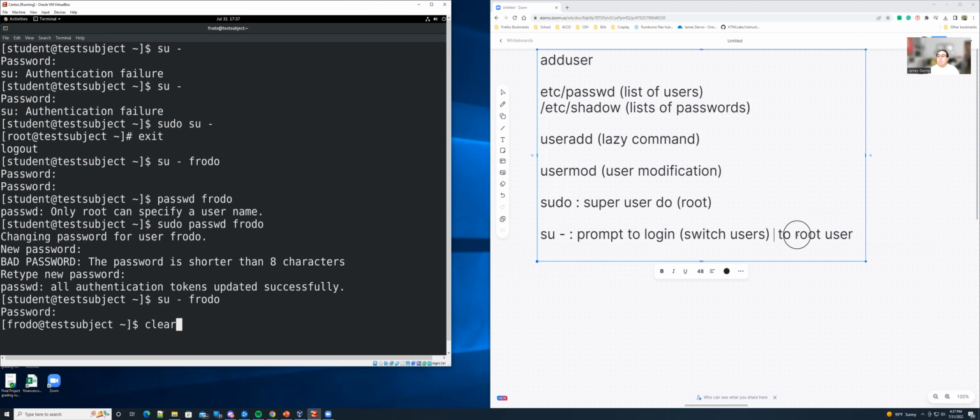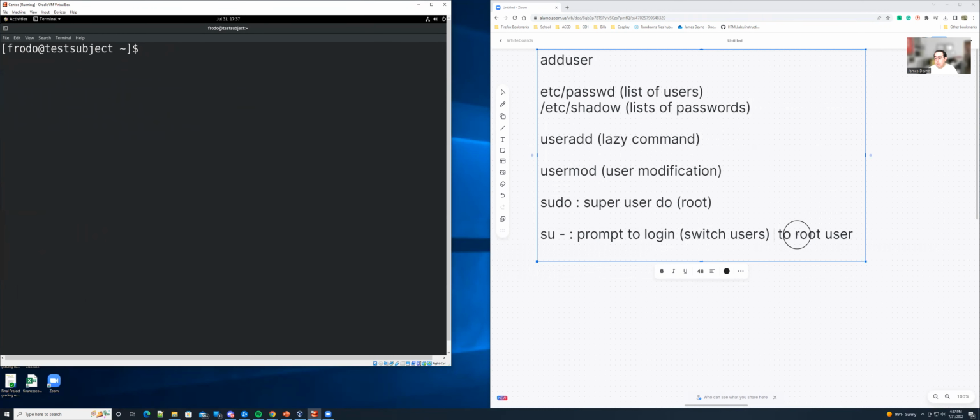All right, so now, as you can see, I'm Frodo. Let's go through this and see if we can add Gandalf to this situation. Oh, we already have Gandalf. Let's see if we can add Golem. So we're going to do useradd Golem. Permission denied. We got the same thing, so even Frodo doesn't have that possibility.